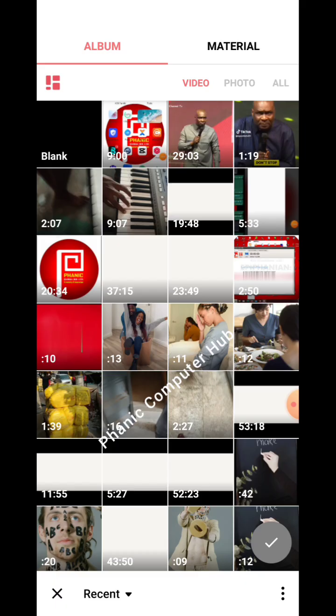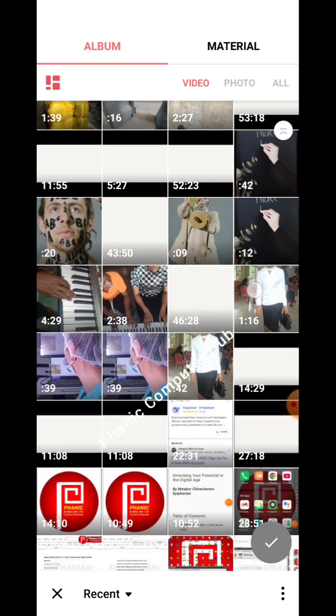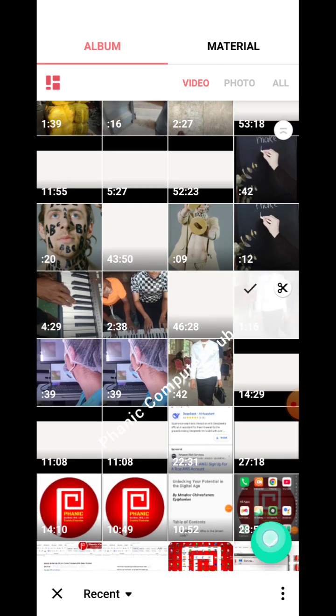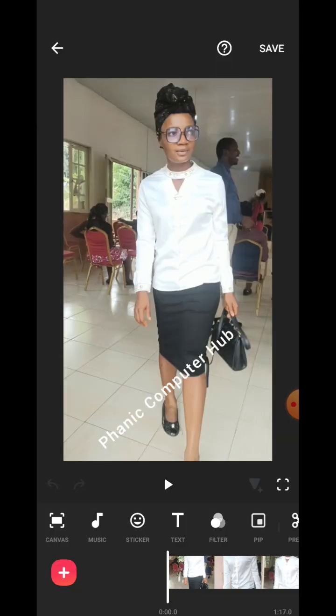Once you click on new, select the video that you want to edit. Let's say this is the video now. Select it. You come down here. Can you see this check mark? Click on it. You can select more than two.